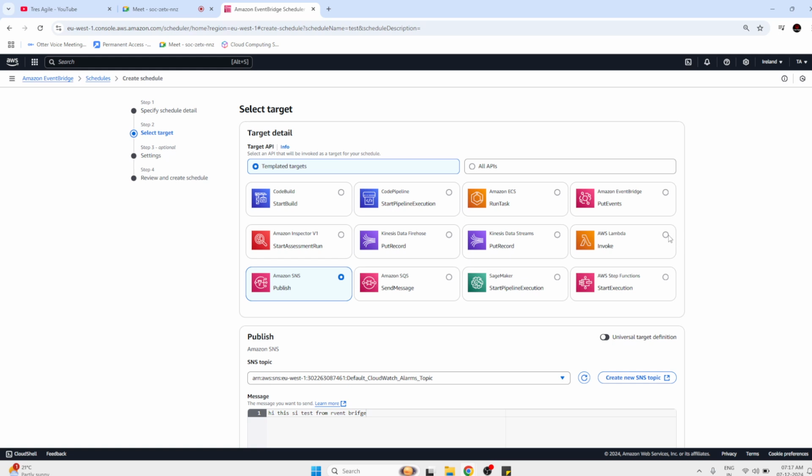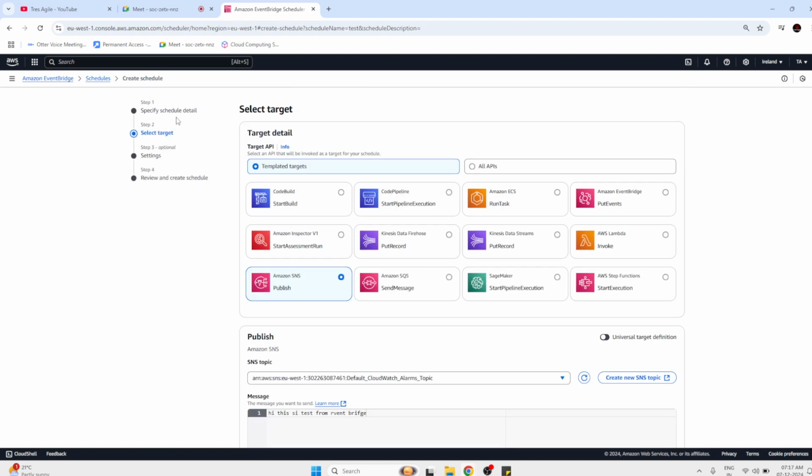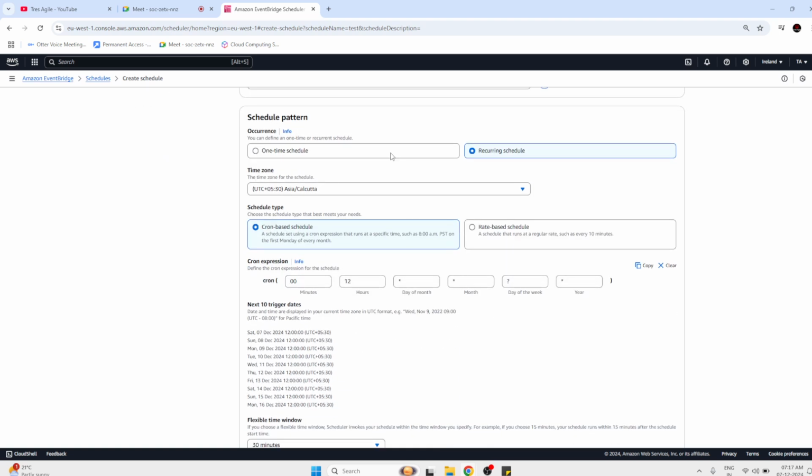So for now, since we don't know Lambda, we'll just simply send a mail for every 1 hour. So let's maybe go back one step, every 1 minute, so that we can test it. Recurring schedule is okay.